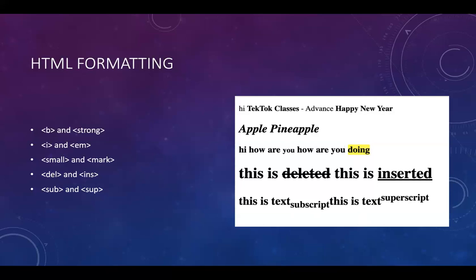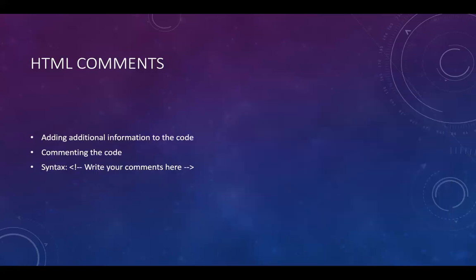Okay, I'm not going to help you with the program or the template here. You try to practice these tags, and in tomorrow's class you have to start the class by explaining all this to me. Okay. So, HTML comments.